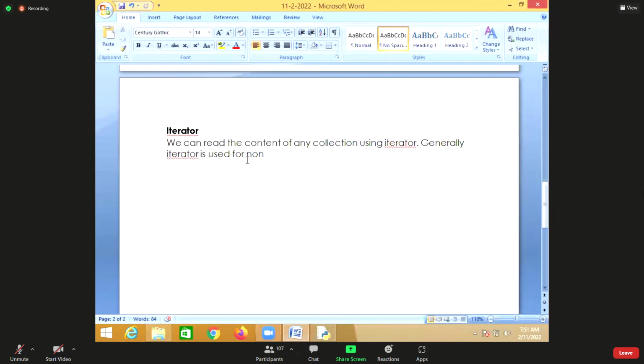So generally iterator is used for non-index based collections for reading elements. If it is index based, you can read it directly using index. Suppose it is non-index based, how can you read it? You read it with the help of the iterator.